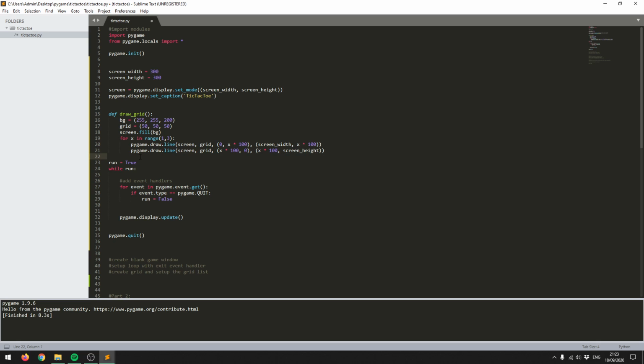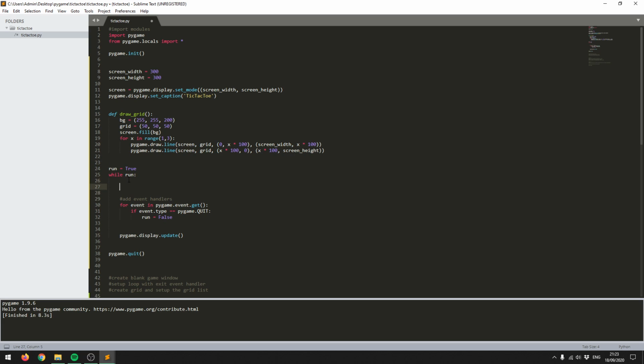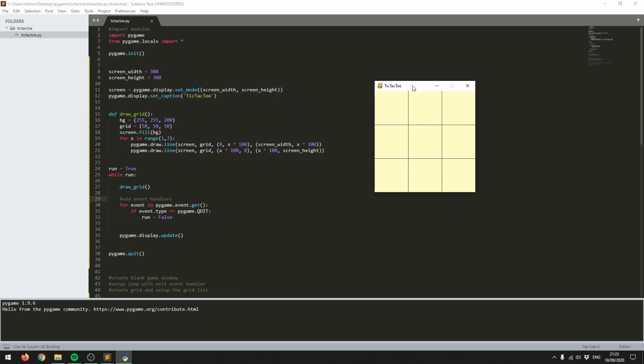All right, so the function is now defined. All I need to do is call it. And I'm going to call it right at the start because I want this to be the first thing that's drawn onto my game window. Draw grid. And now just to check that everything is okay, I'll run this. And there we go. I've got my background color set and I've got my grid lines being generated.